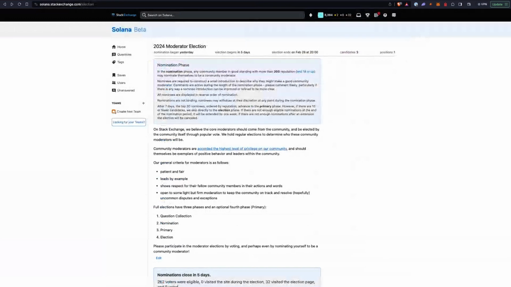And then other Stack Exchange news, we have the moderator election going on right now. This is for a new candidate to become a moderator of the Solana Stack Exchange. There are currently some people already as candidates. If you're interested in nominating yourself, you can nominate yourself during this period. The election will begin next week. And then you can vote for a new moderator to help clean up our Solana Stack Exchange and make it better. Yeah, I'm super excited about this election. Yeah, I'm looking forward to it too.